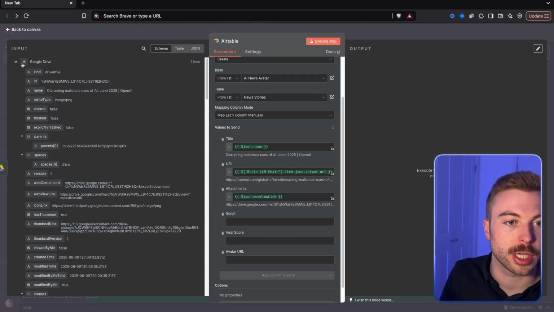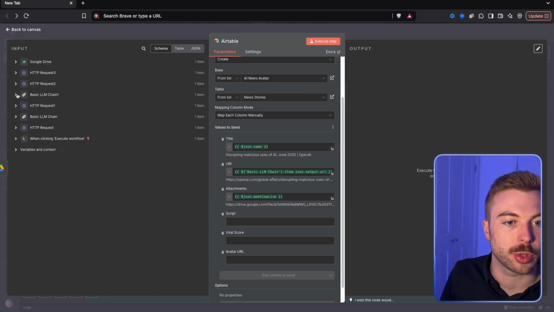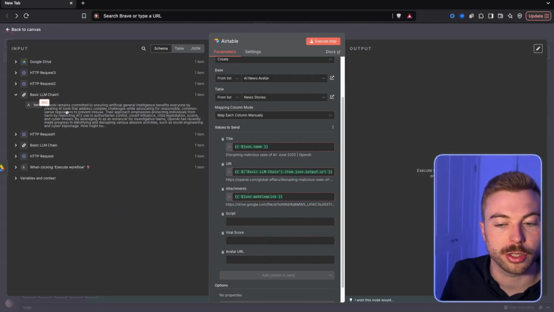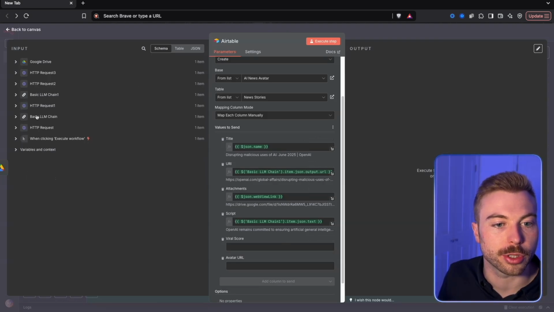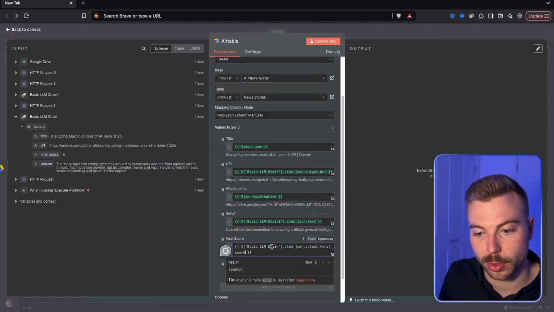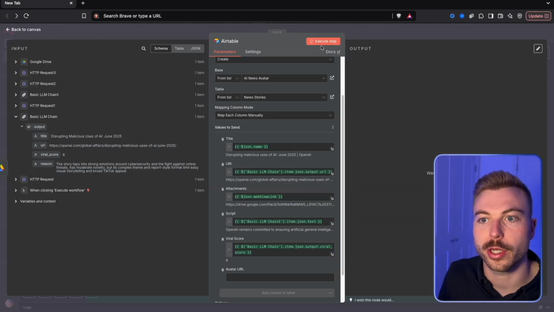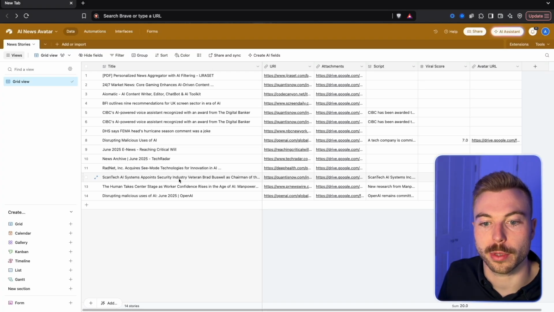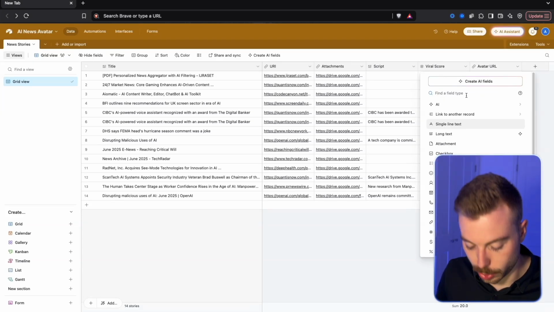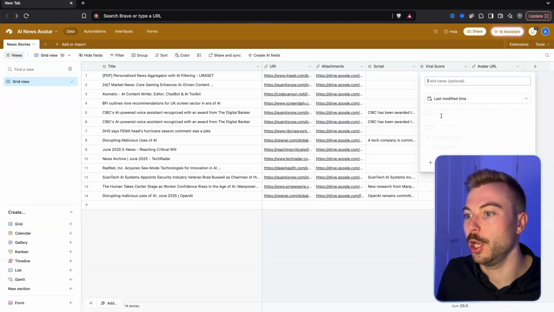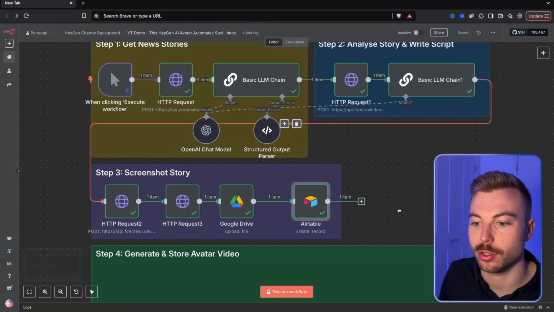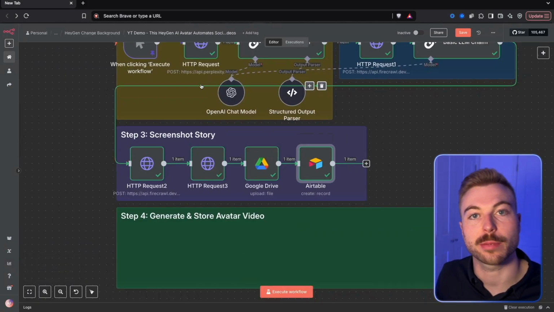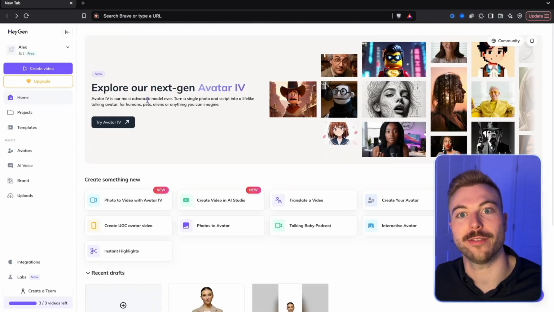The script, we're going to need to collapse this down and come up to where we've got our basic LLM chain once. This is where we generated that script a bit earlier. And if we wanted to, we can add the viral score in here, so it's all ready to go. Now, if I do execute step, it should come through and upload it into our table here. So now if I just do another field, which will be last modified time, we'll be able to see when it was added. Let's come back across. We're going to come out of here and do save, because we need to get into the next part, which is all around our AI avatars with HeyGen.